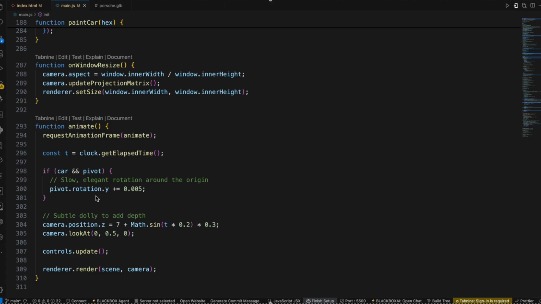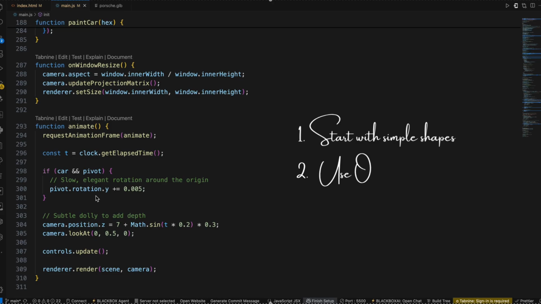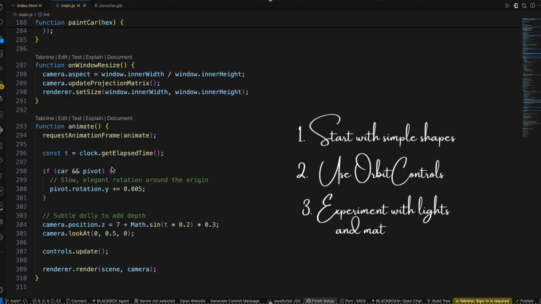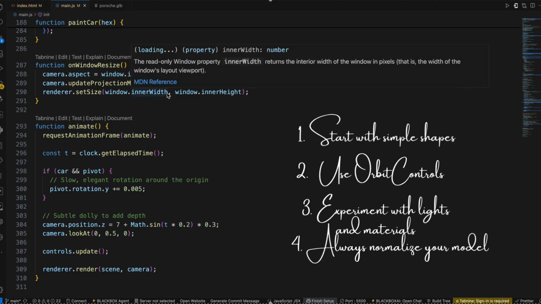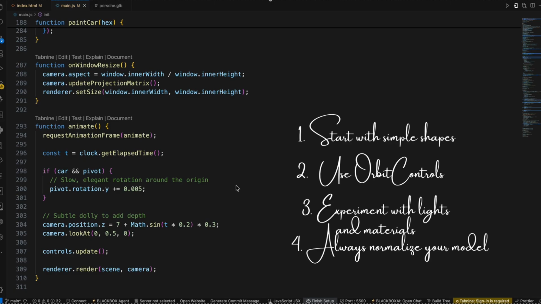Some quick tips if you want to try this: start with simple shapes before moving to complex models. Use OrbitControls to make camera navigation interactive. Experiment with lights and materials. Tiny changes make a huge visual difference. Always normalize your model so it's centered and scaled properly. Subtle camera motion adds cinematic depth.